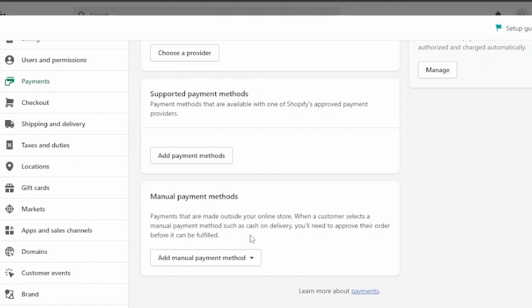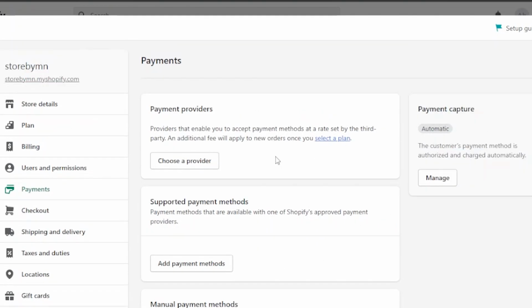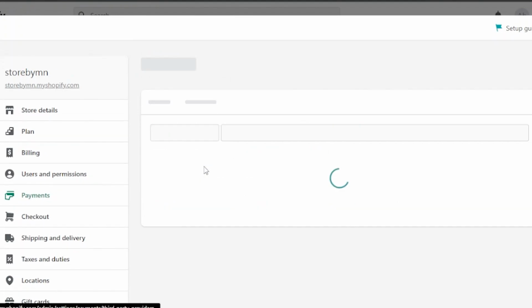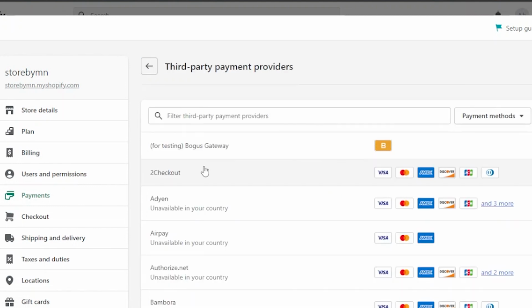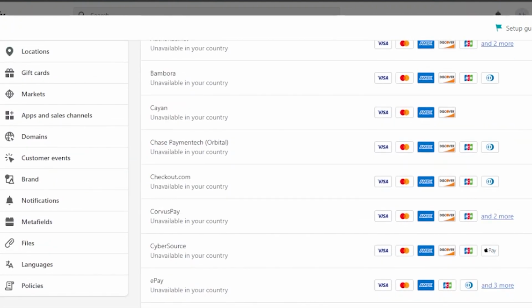When a customer selects a manual payment method such as cash on delivery, you'll need to approve their order before it can be fulfilled. So you can add a manual payment method as well, but today I'm going to use this payment providers option. I'm going to click on this choose a provider. I'm going to wait. So now you can see you have all of these payment providers right here.